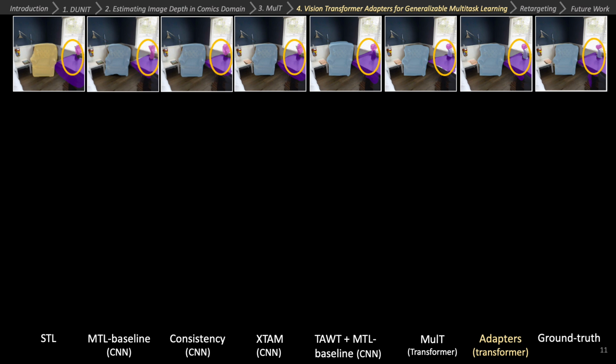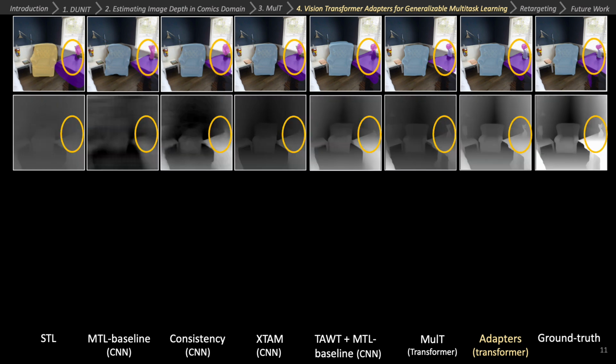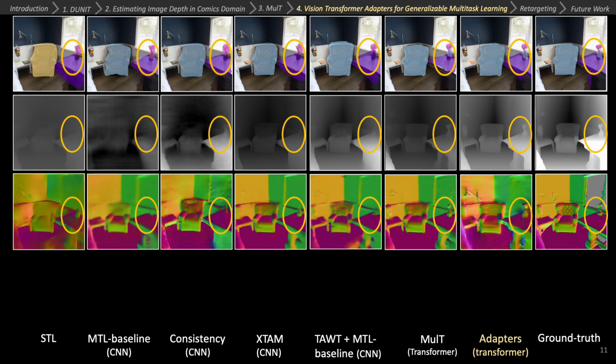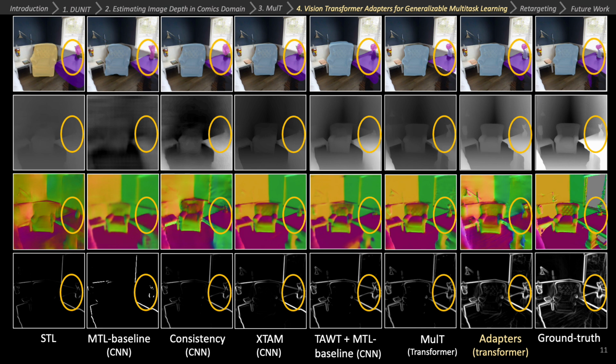Qualitatively, if we focus within the yellow circled areas, our adapters segment the flower, the vase, and the table better than the baseline methods. We see the same performance of our adapters for the depth task. Further, for surface normals, the adapters outperform the baselines. And this trend is seen for edges as well.